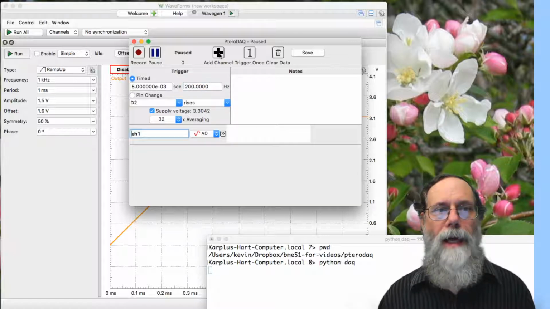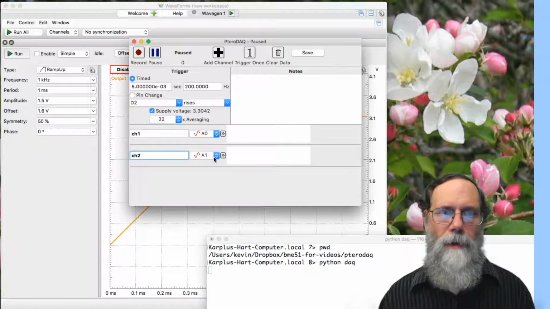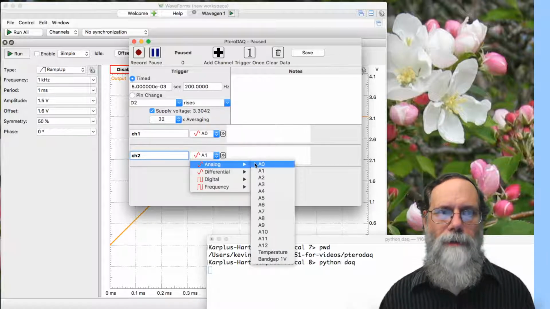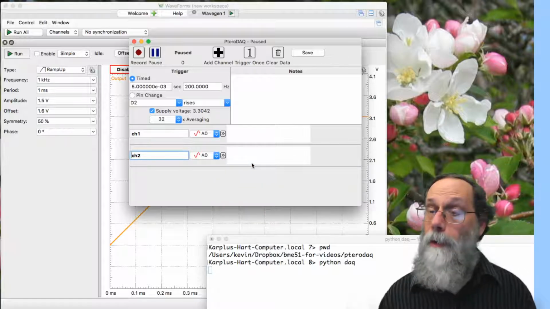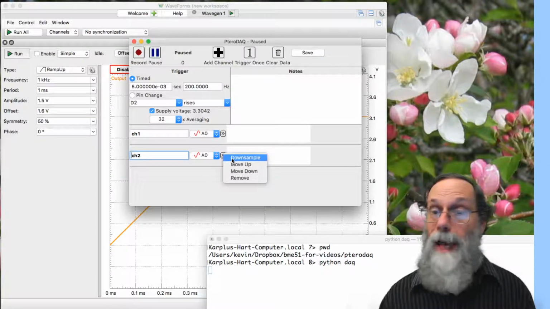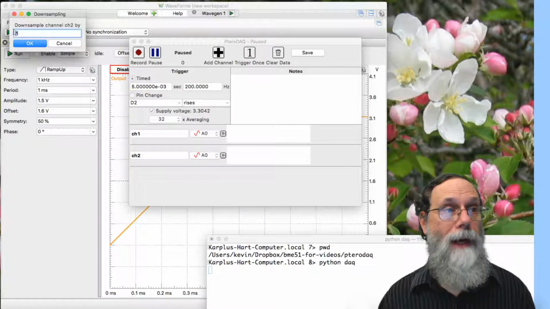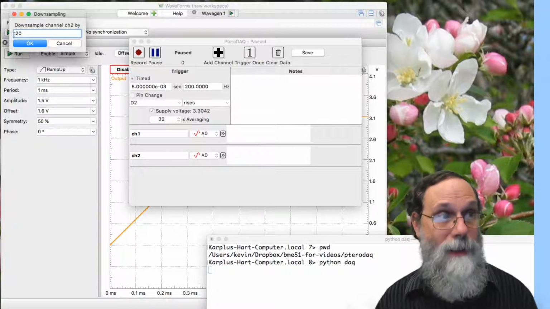All right, I will add 2 channels, but I want both channels to be looking at A0. So I'll go down to this one and say, look at A0. So both of these are now looking at the same pin. They'd be recording the same data. I want to change this one, though, to downsample, and I want to downsample by a factor of 20.